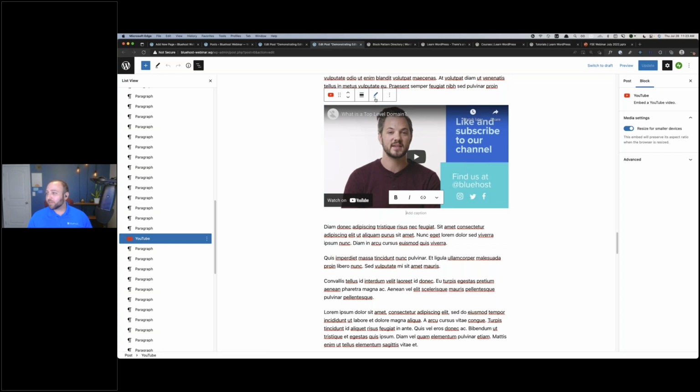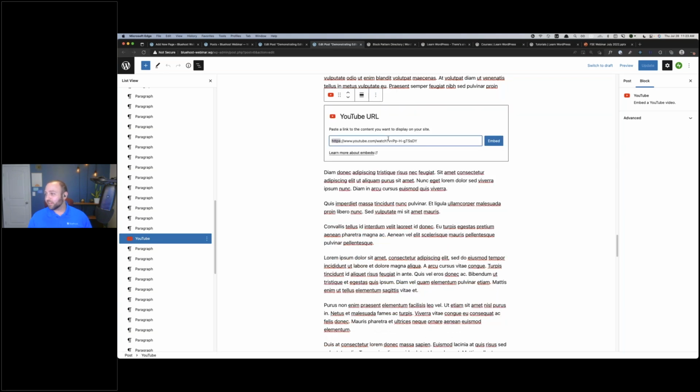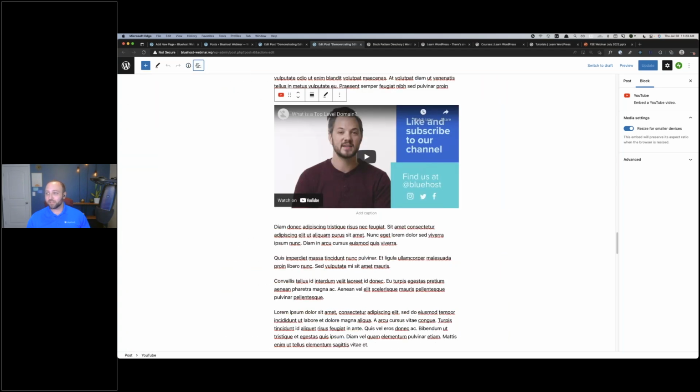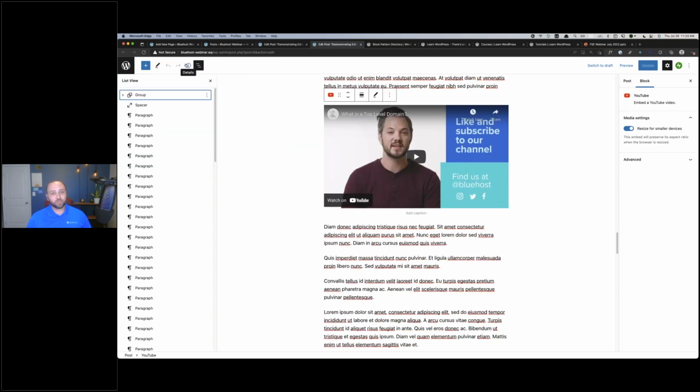And that lets me very quickly edit this, grab that YouTube link, maybe swap it out for a different video of Devin's and say embed, and then I can start working within my document. So between these two, this details view and this list view, these two tools are really helpful as you work on content, really being able to navigate a larger document. And they'll become really important as we start looking at full site editing.